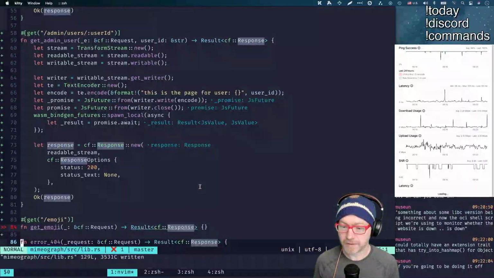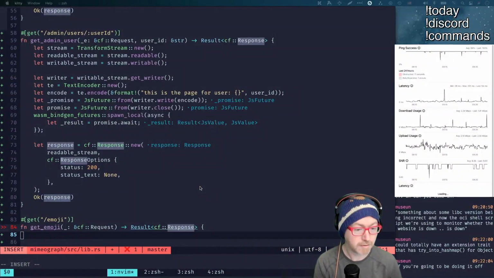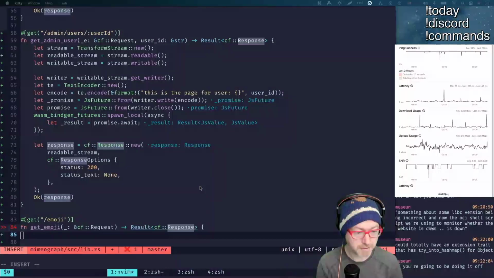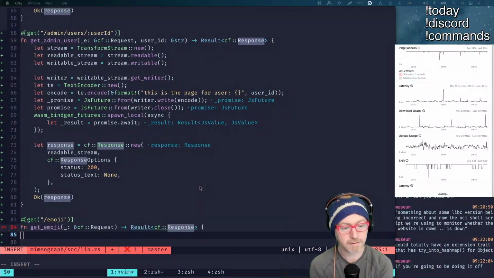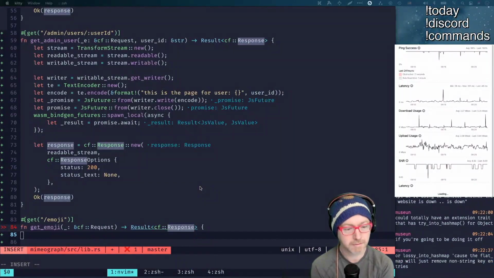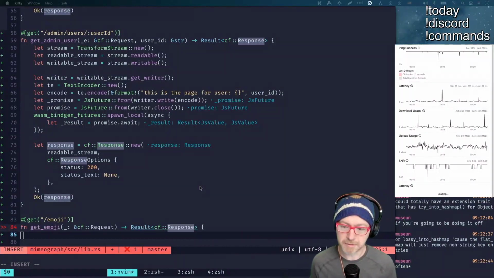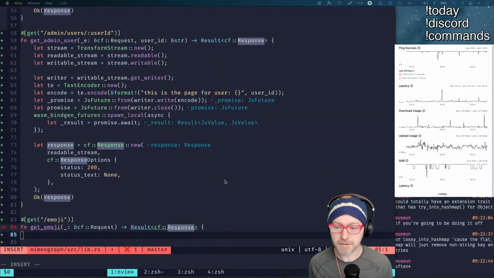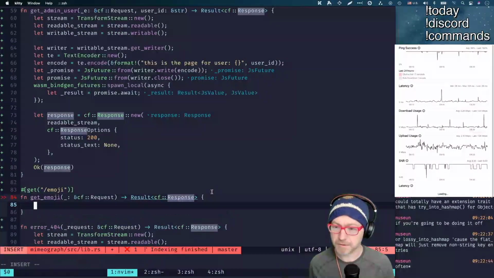Okay. Now we need to get ahead of that. We could totally have an extension trait that has try into hash map for object. Oh, interesting. Or lossy into hash map. Yeah, non-string keys. That's a neat idea. I don't know how often it's going to be, but you're right. But that could be a neat way to reduce the overhead there.